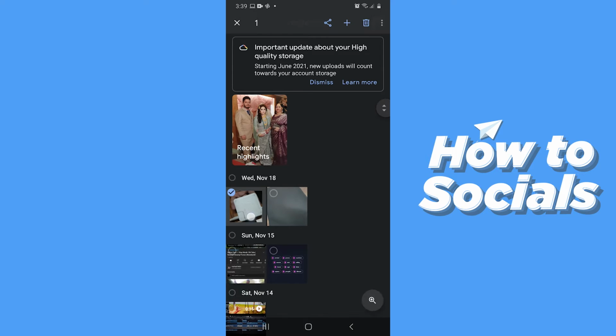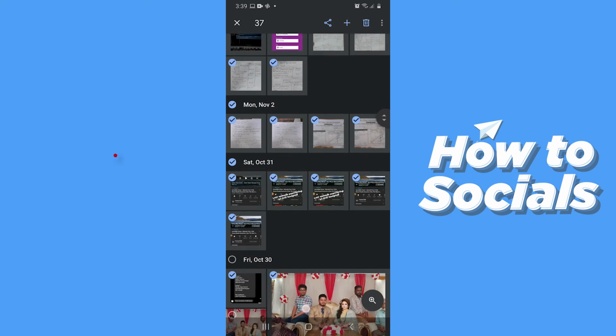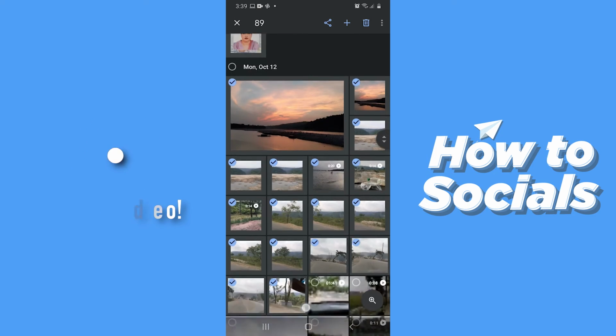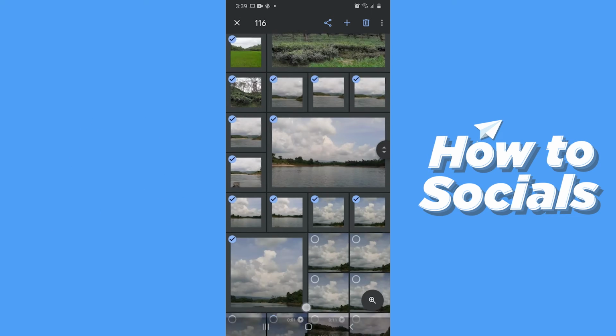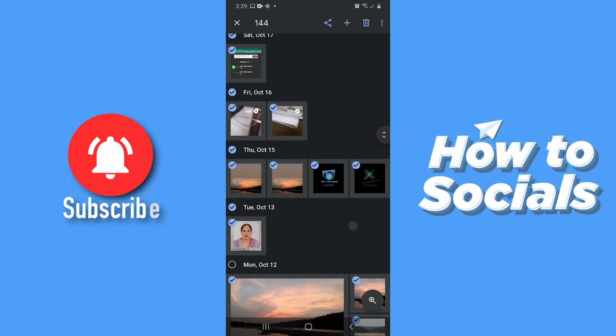Now long press on the first photo and then swipe down your finger like this, and your screen will keep scrolling down, and on the way down all of your pictures will be selected, and it may take a few minutes to select all of your pictures. Then you have to tap on the trash can icon on top right corner, and your photos will be moved to trash.